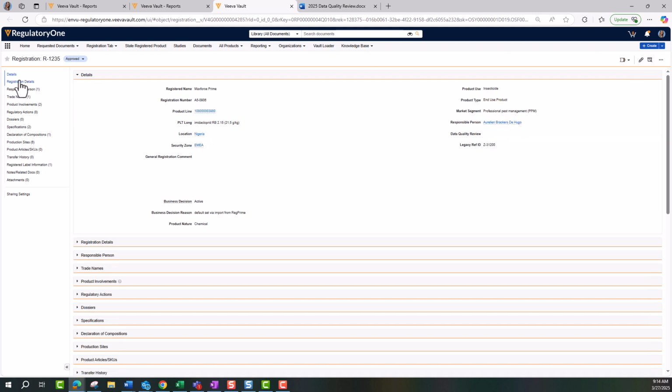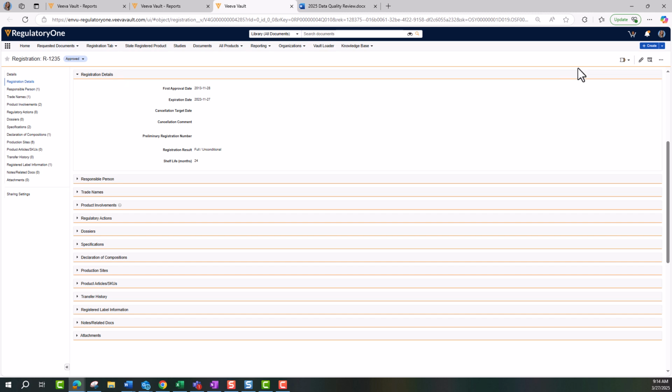cancel, of course. Next, we'll move to the registration details section, and you will want to update and or check that this information is correct. The shelf life, as a full conditional registration, approval date, cancellation date.